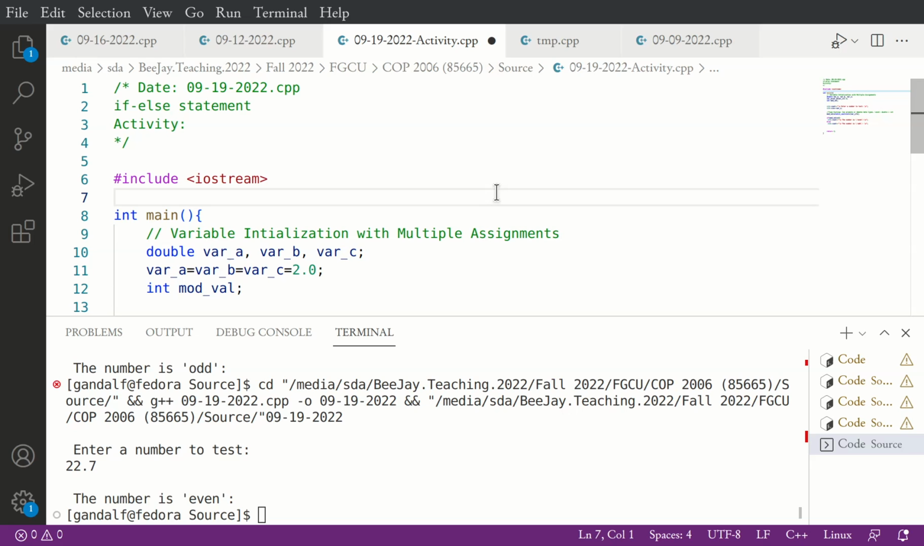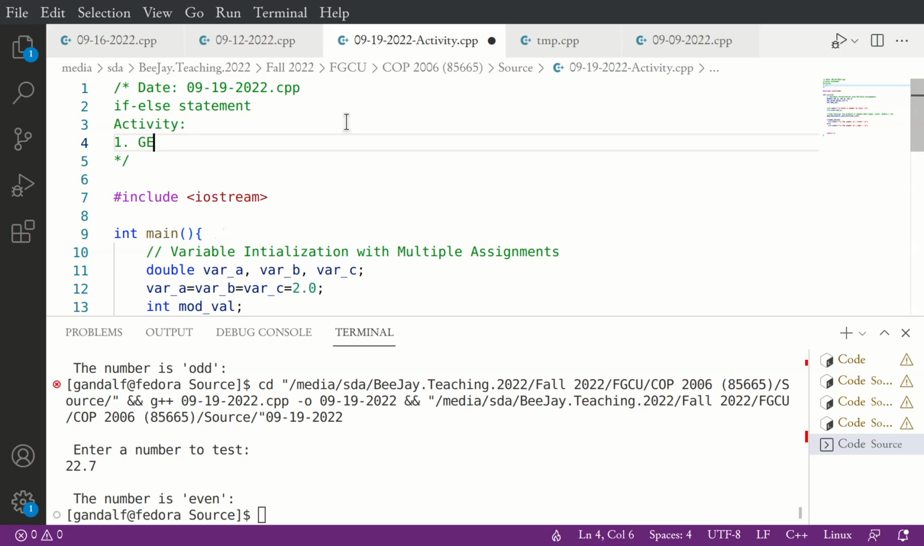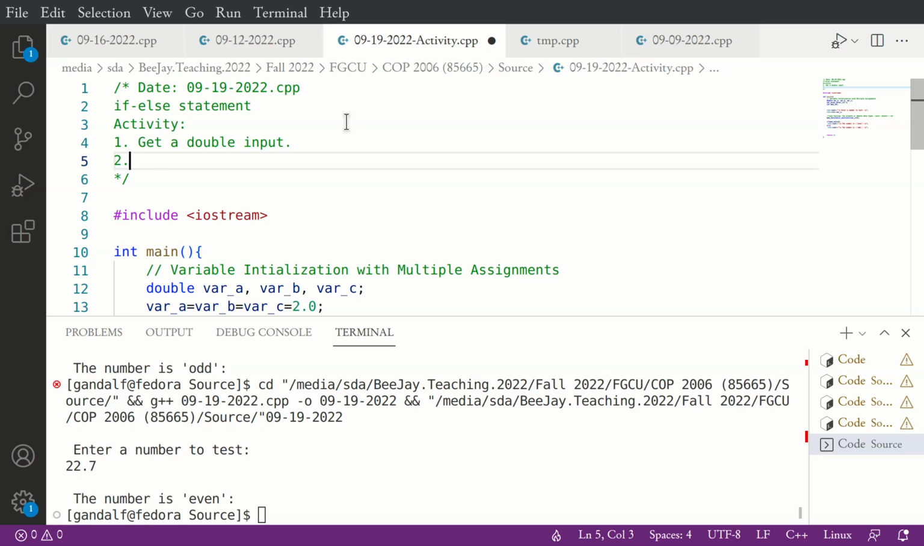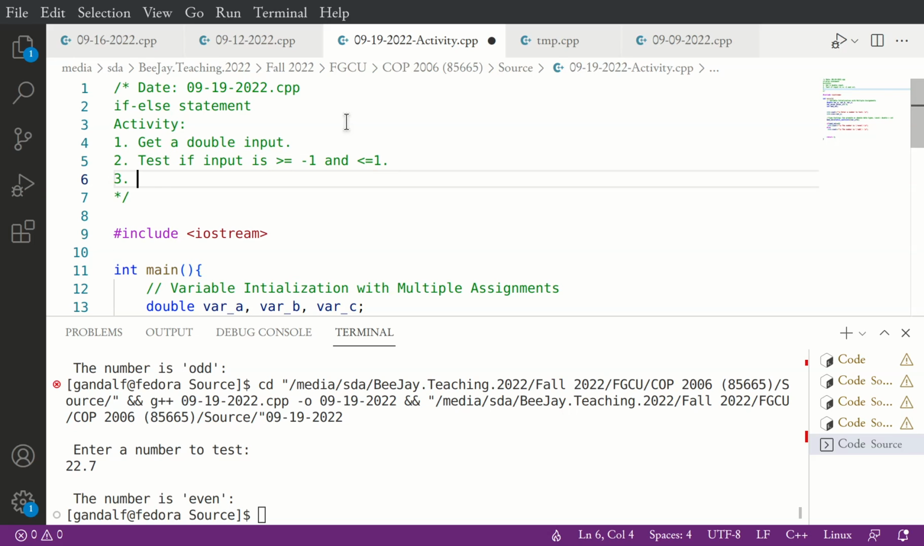So, get an input. Double is fine. Objective: after you get an input, test if it is greater than or equal to -1 and less than or equal to +1. If the condition passes, find inverse cosine. Otherwise, exit.